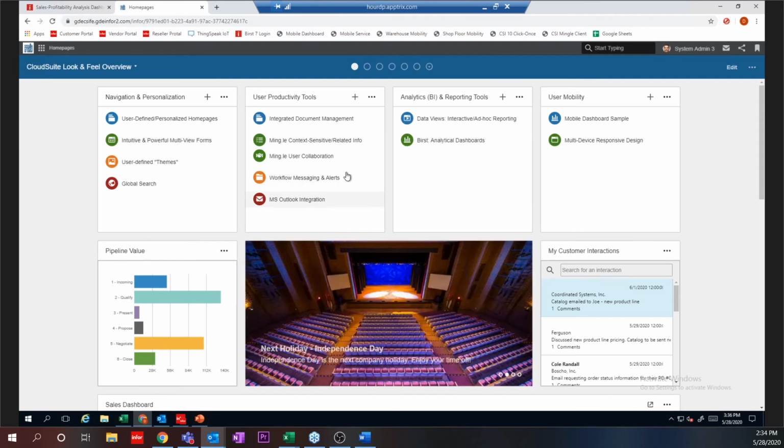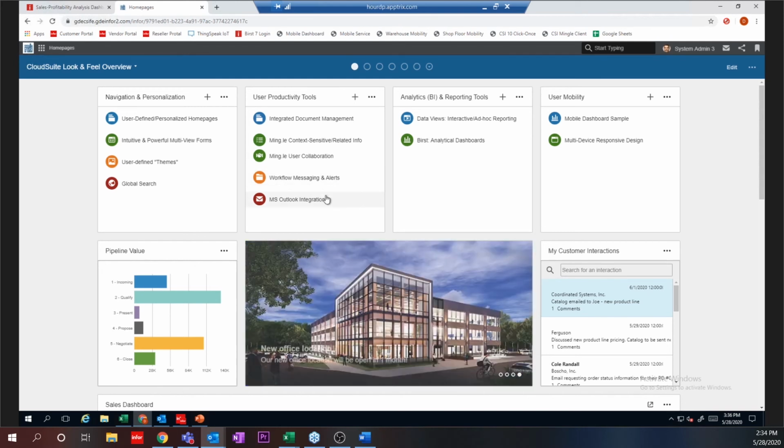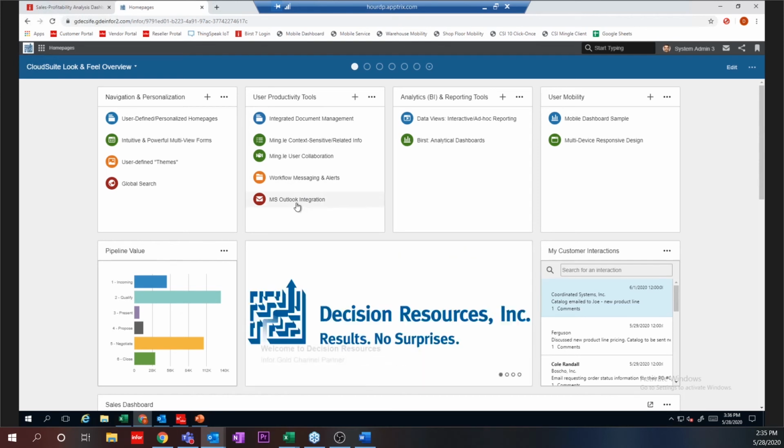All right, and again, there's probably somewhere between 80 and 100 pre-built workflows that you get as part of the solution. So you can take advantage of those just by activating them.